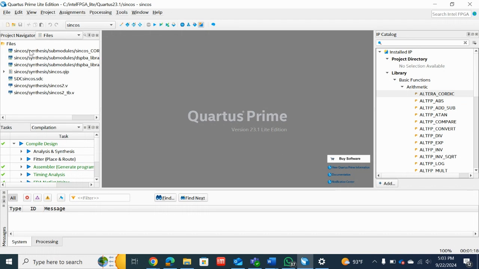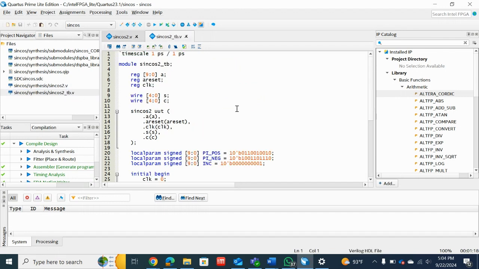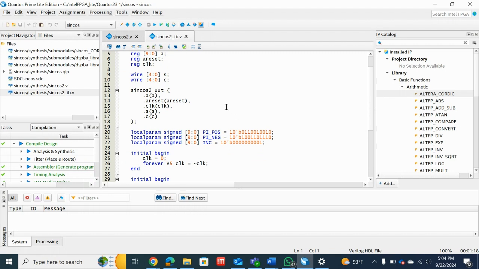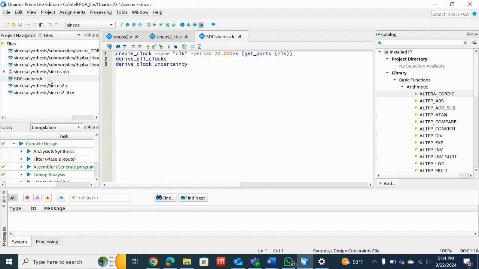After generation, we go to Files and here we add all the files that are in the synthesis and submodule folders. There's already a Verilog file generated as we can see here. For this Verilog file, we add a test bench. The test bench showcases the sine and cos waves. And then we also add a Synopsys design constraint file. After this, we compile the design. You can see it's compiled well.